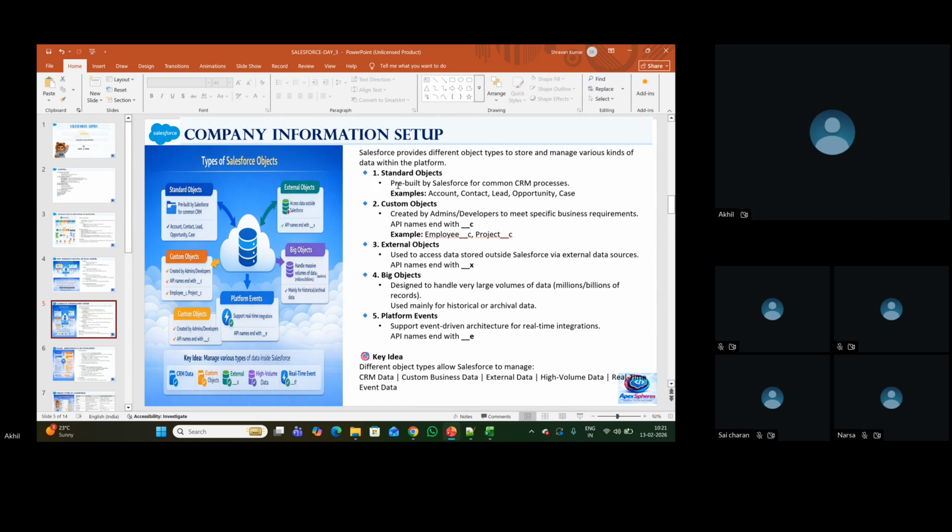Standard objects are pre-built by Salesforce for common CRM purposes. Examples: account, contact, lead, opportunity, case. These are something Salesforce gives whenever we create or set up a Salesforce account. These are common objects because in every cloud, in every project, in every application, these are a few of the common objects which we need.